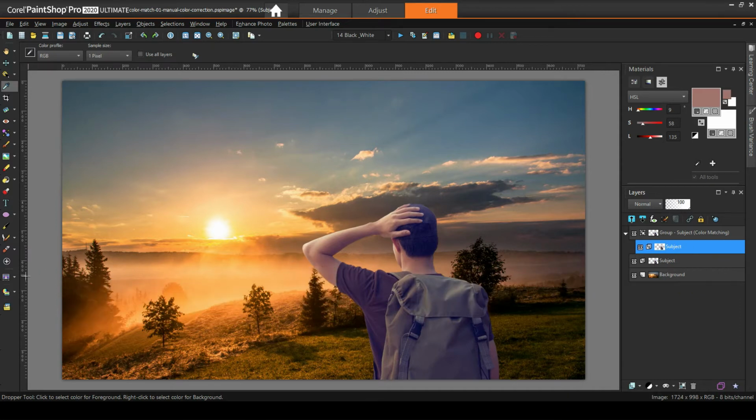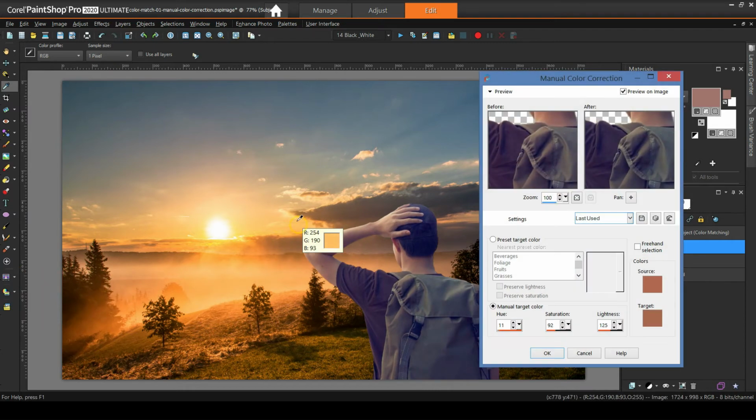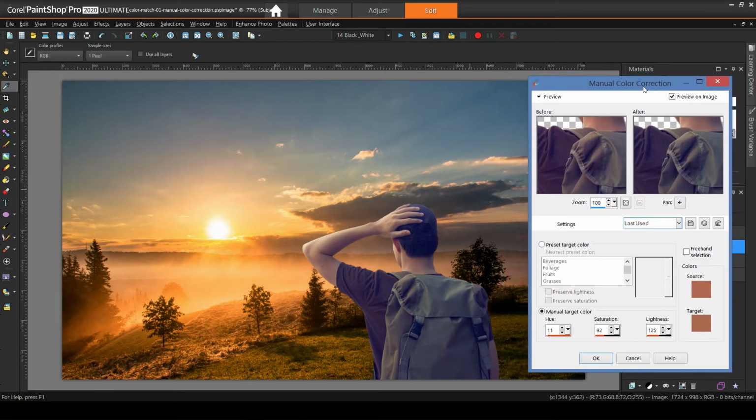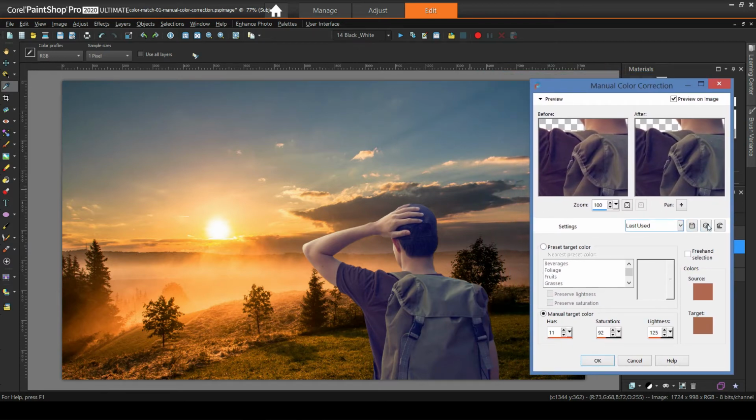Then open the manual color correction dialog. The resulting adjustments will get applied on the duplicate, as soon as we close the dialog. First clear any previously used settings, by using the reset button. Next turn off the preview on image option.